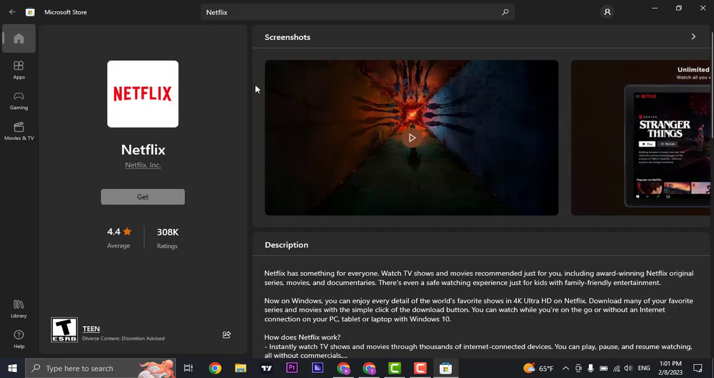You'll see the app of Netflix. Now you just need to click on Get, and this application will start to download for your PC.